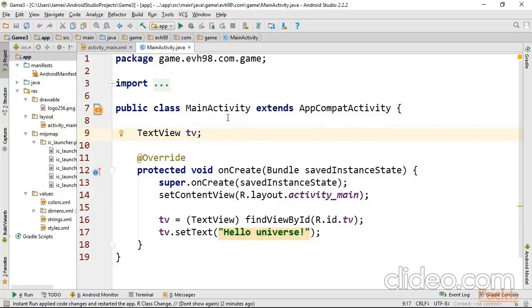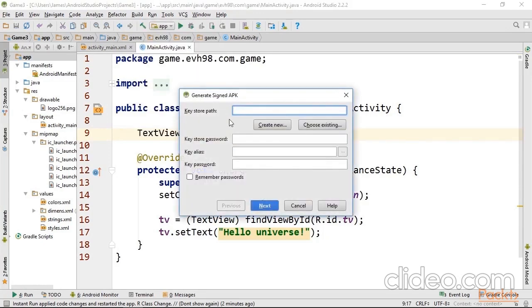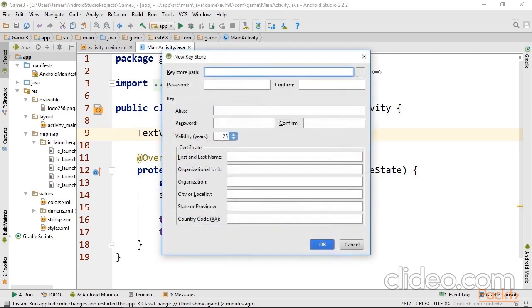So in Android Studio, go ahead and click Build, Generate Signed APK, and we're going to create a brand new keystore. So go into Create New, choose a path.